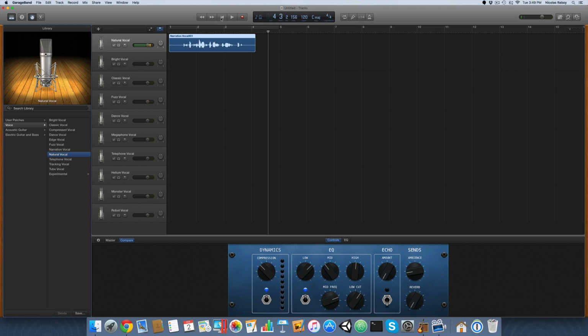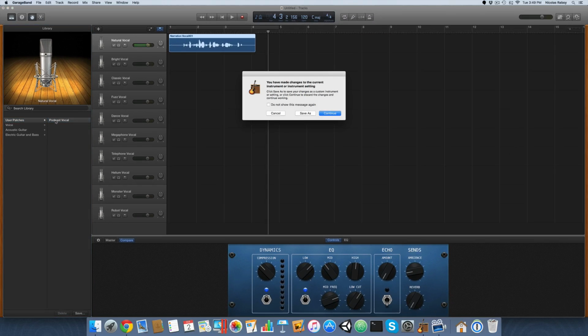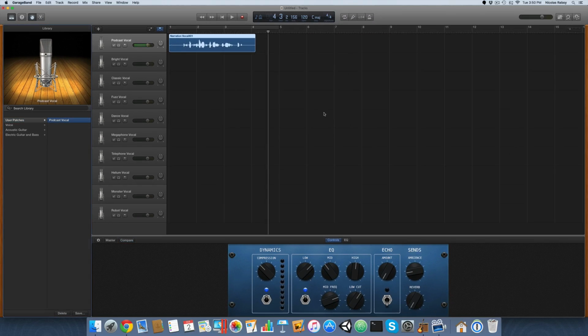Not too bad, right? That's actually what I use. So if you look at my user patch, which I saved because I saved this preset so I don't have to keep doing it, it's actually what you just saw.